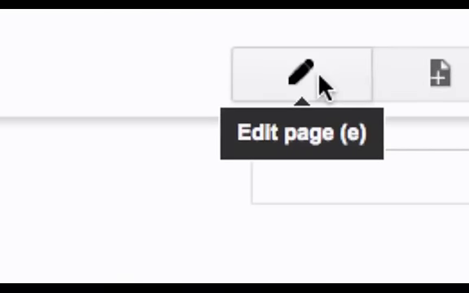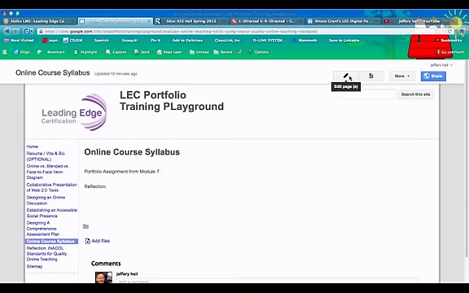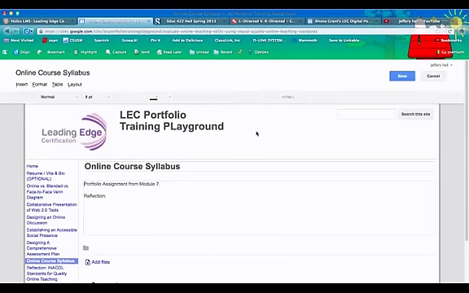So I look for the pencil. When I click on the pencil, it allows me to basically edit these Google site pages as if it were like a Word document. You can see the options that we have in the toolbar. So I can delete this area. Now we had two choices on the syllabus, perhaps more, but I'm going to focus on two.